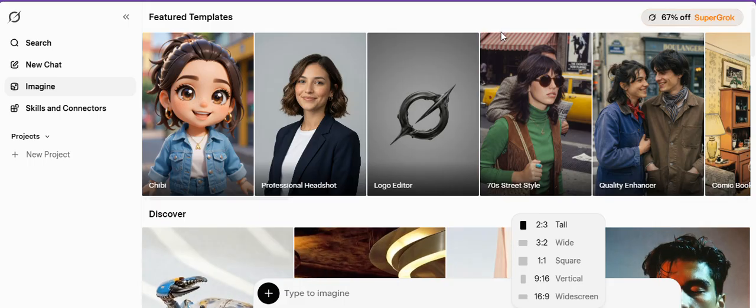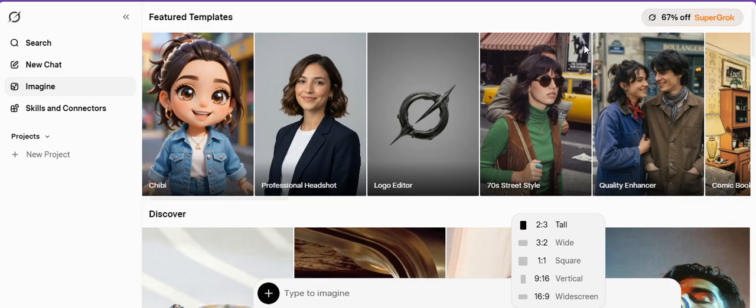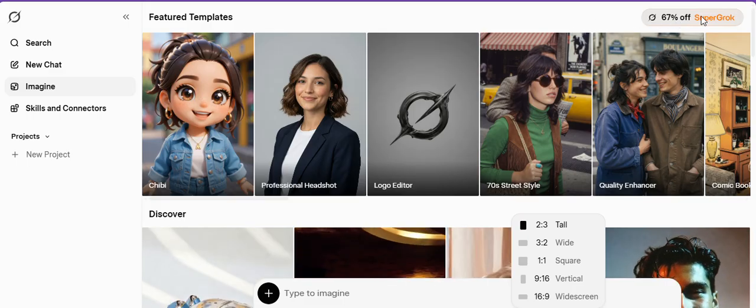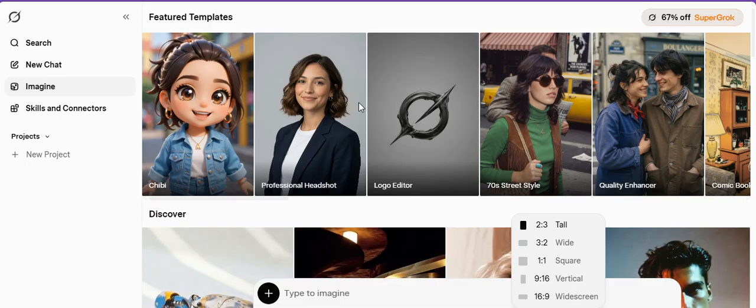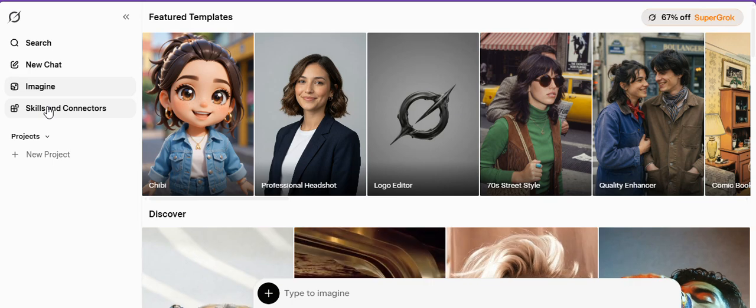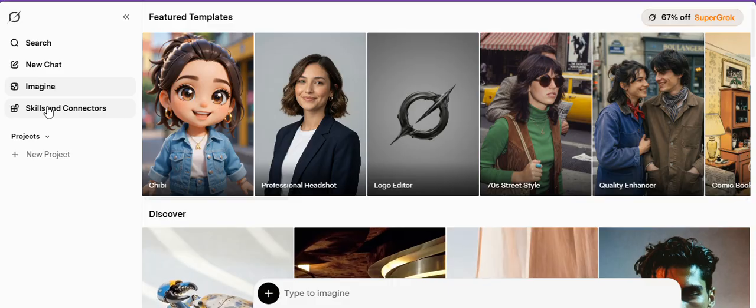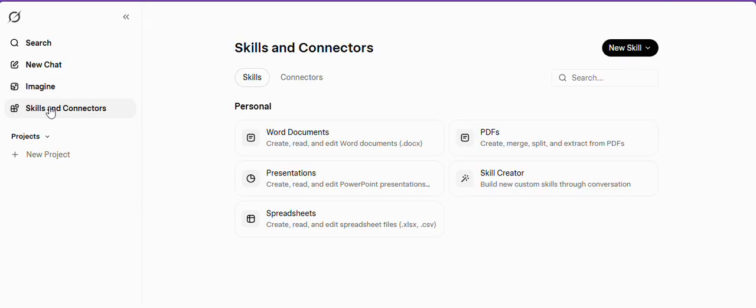Of course, you can see where they're saying you can get $67 off. I'm guessing that this is Super Grok AI. So here it is, and we have the skill connectors. This is the section where I'll probably be for quite some time. This is where you can do your Word docs, your PDFs, your skill creator, your presentation, and of course your spreadsheet.